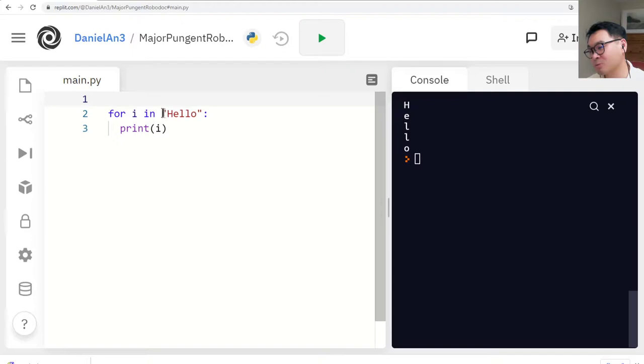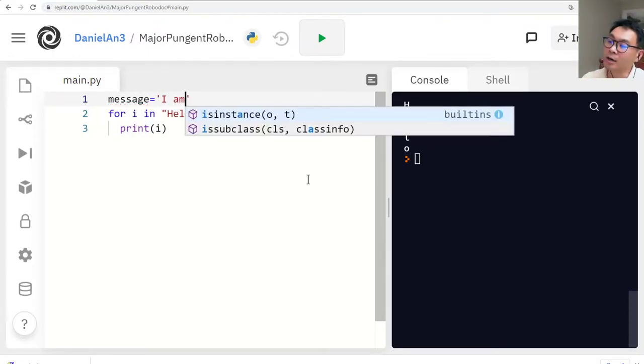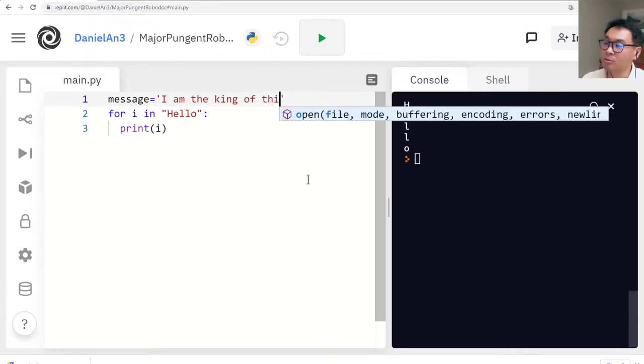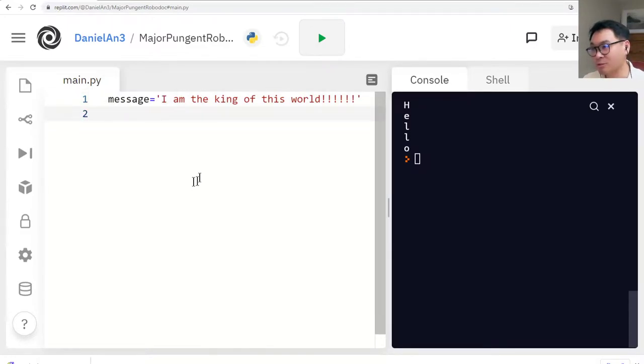But you know, people don't do this that much. I think it's better to learn how to use lists and that will be the main theme for today. Okay, but let me show you a nice program, something that you should also memorize. So let's say message equal to "I am the king of this world", something like this, right? And what I want to do is, well, let's not put the for loop for now. Let's run this.